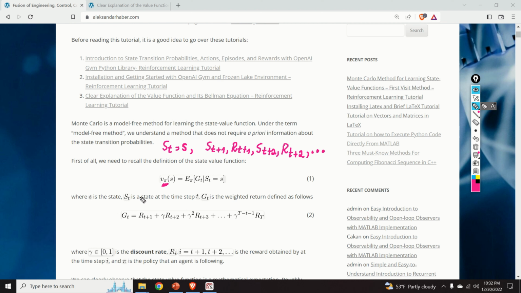The return at the particular state is simply a weighted sum of obtained rewards. So you take the rewards until the terminal state and you simply sum them up by taking into account this weight over here that's called a discount rate.